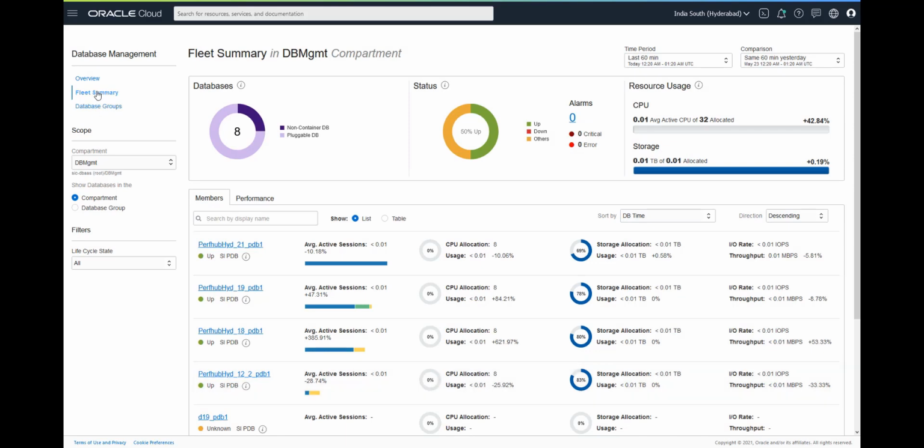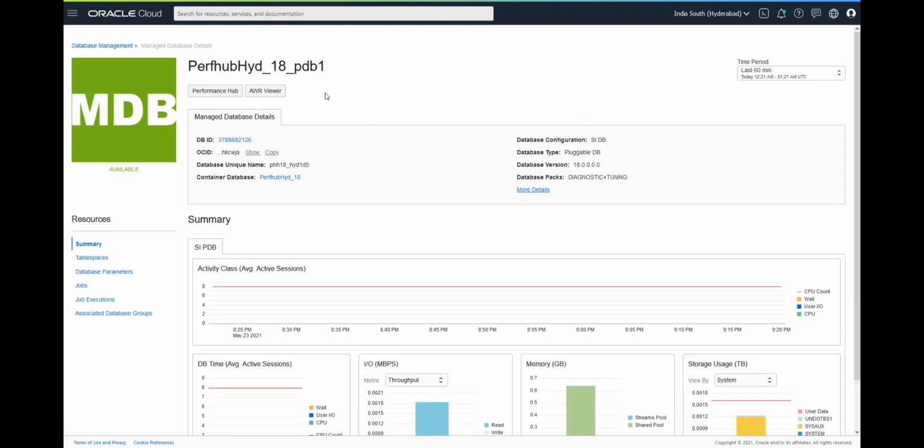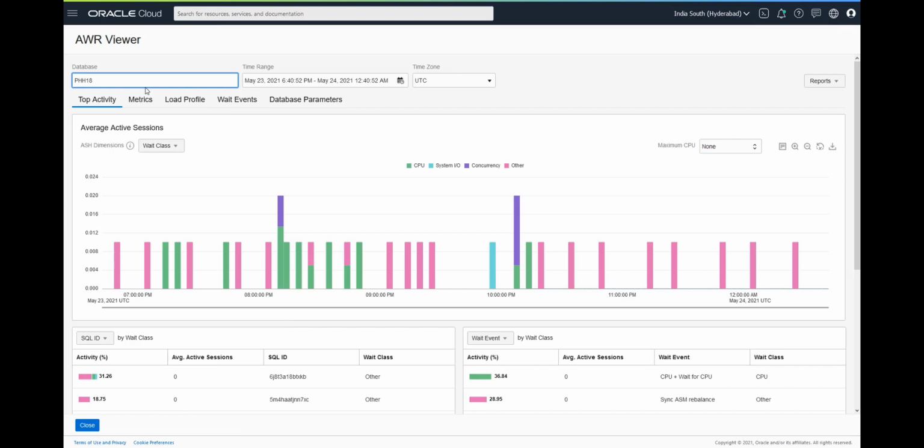I'm in the fleet summary page, and within the fleet summary, I can navigate to a database of my interest. In this case, I'm choosing this particular database, which is an 18C database. Navigate to the summary page of the managed database, and on the top section, you would see buttons for Performance Hub and AWR Viewer. We are looking at AWR Viewer. Launch AWR Viewer. By default, it selects the database in the context that we came in from, which is the 18C database. And it also selects the time range from the selected time zone, which is UTC by default.